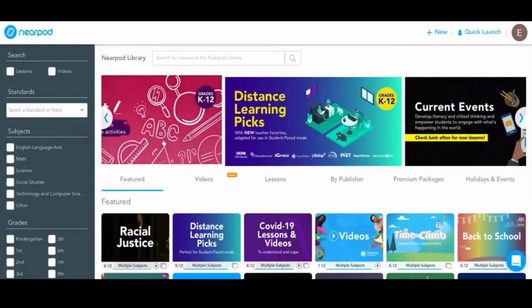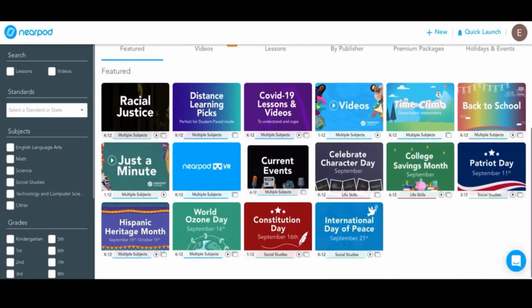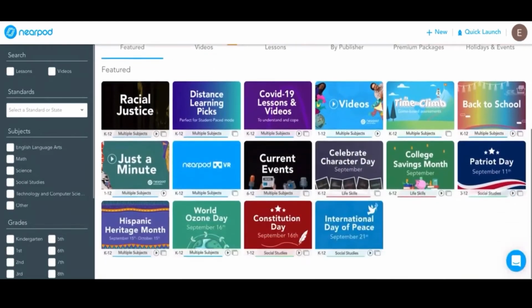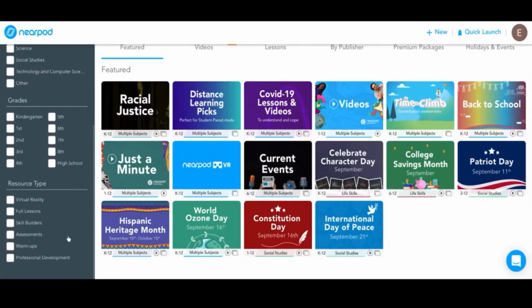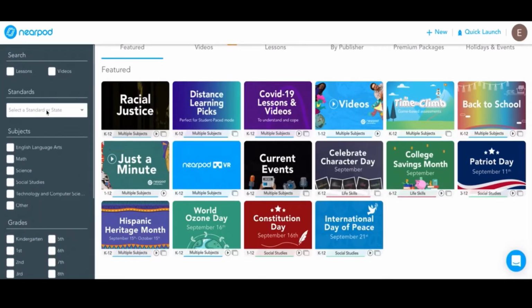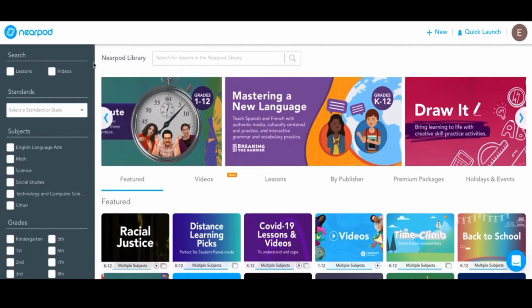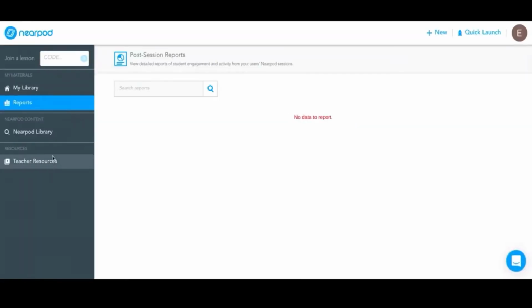Next is the Nearpod Library. So this is where you can search for other Nearpods that are already made. You can find videos and lessons by Nearpod or by other people. They'll be here, and you can search with these tabs over here, search by subject, by grade, and by resource type. Then you can also search for some state standards. So you can search for Indiana state standards, and then you can also filter between lessons and videos, as well as search. If we go back to this page, finally you have some teacher resources.